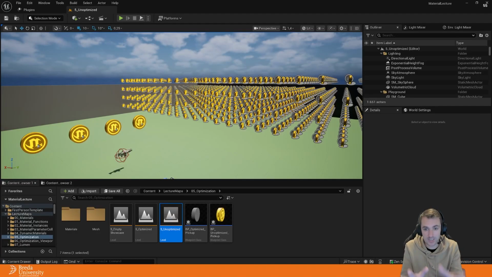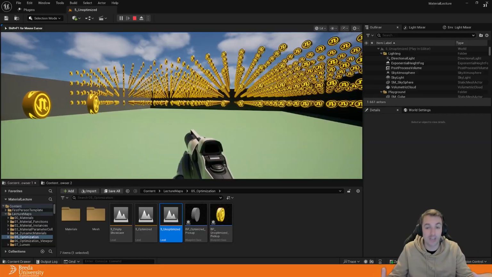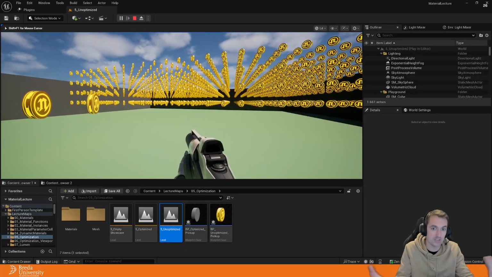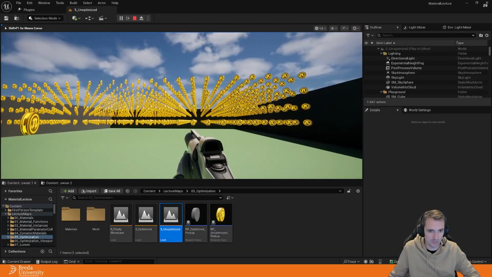So in this example, we're going to have a look at an unoptimized scene and then an optimized one, and we're going to see what the difference is between them. Here I have a scene with a lot of coins. And while it probably isn't realistic to have this amount of coins in one specific area, even if you were to spread these out, the results would still be the same.